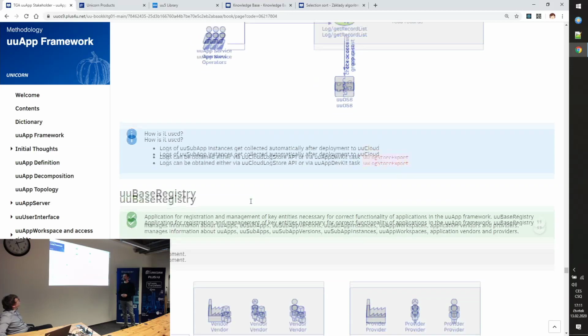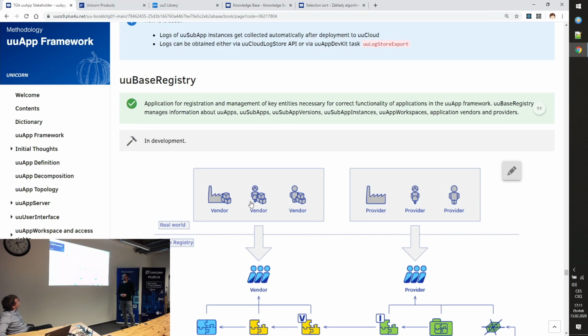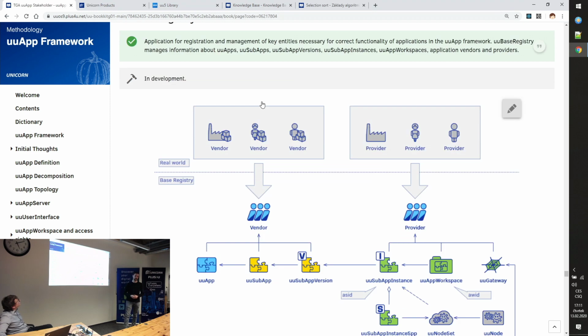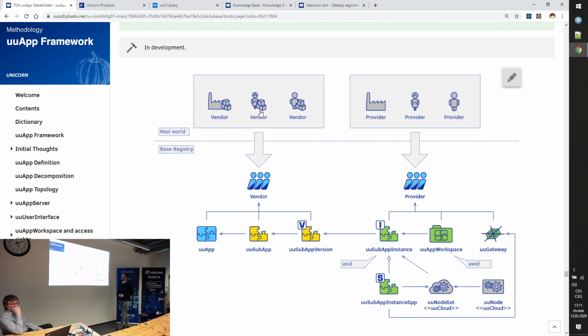Let's scroll down. Base registry is currently in development, which is soon to be released, and this application manages information about application vendors, the individual applications, sub-apps, and versions they have released, information about individual providers, and the instances they are providing, the related uuApp workspaces, and information about the gateways the instances are available via.